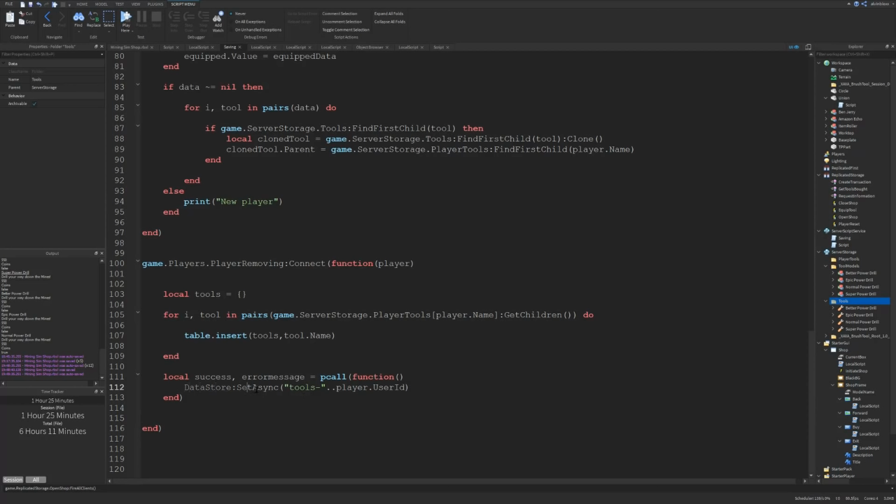So we're setting the tools, and we just want to pass that tools table. So we're saving this table to the player's data store with a specific key. And then we can do the same things we did earlier. If success, then print data saved.